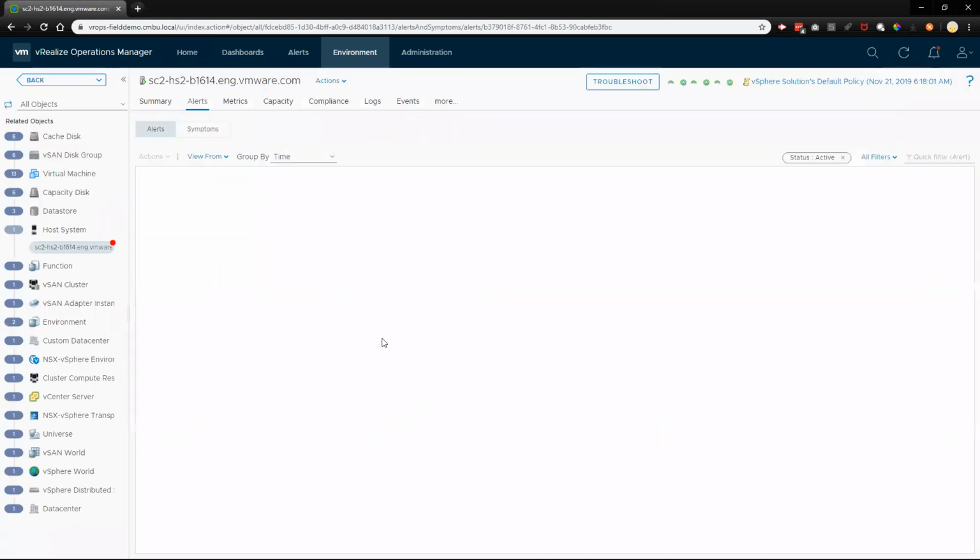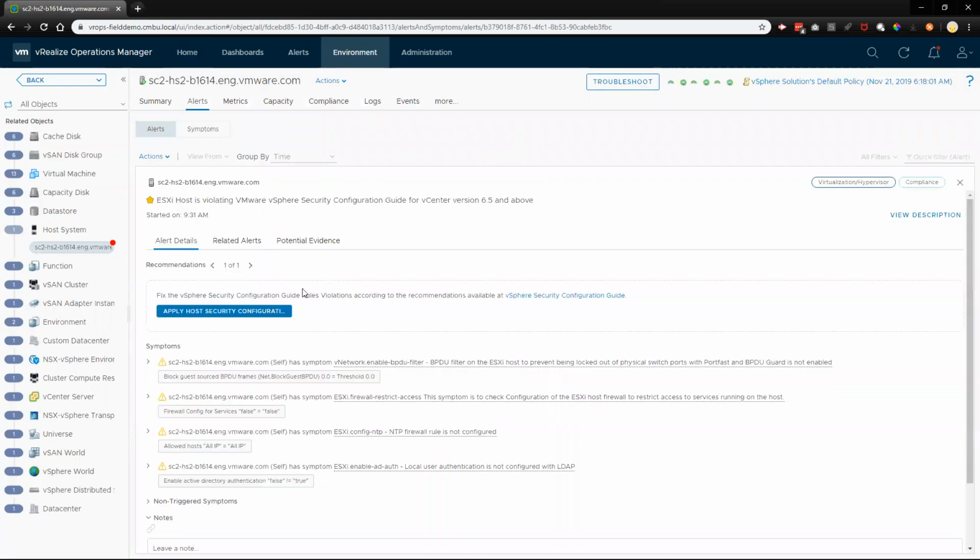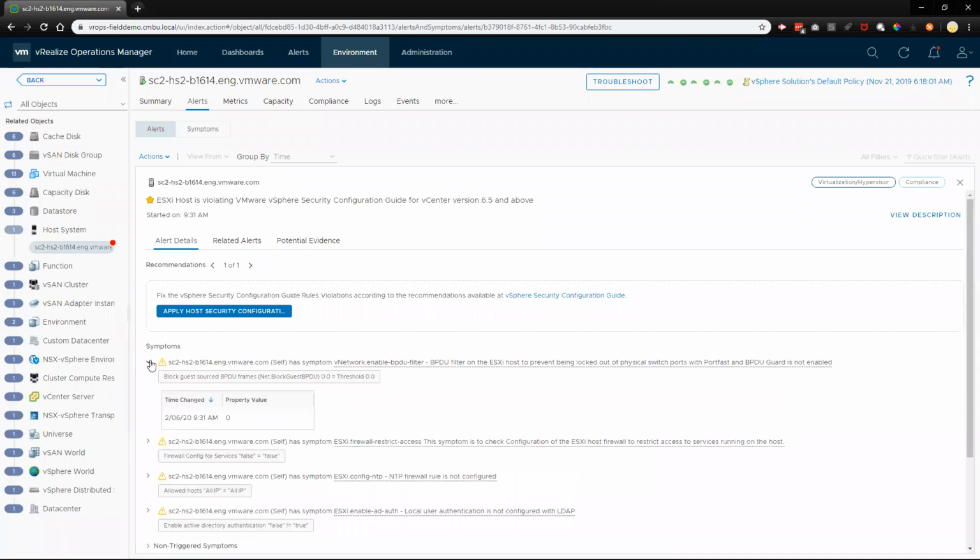Now, what that really means is there's an alert set up that has multiple symptoms, and these symptoms are representative of the different control items, in this case the VMware security configuration guide. But this alert itself is a compliance alert. You'll see this little tag up here. Because you can create alerts and you can create compliance alerts, you can create your own compliance alerts. So we provide a lot of them out of the box.